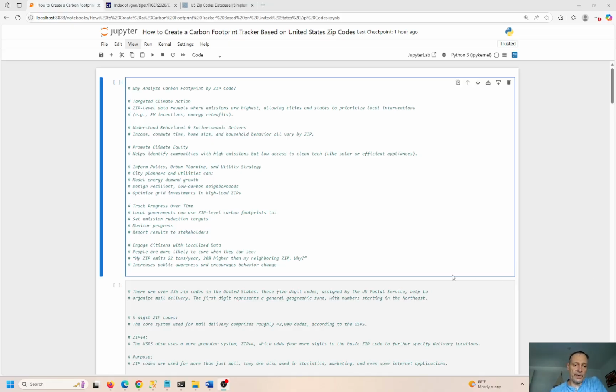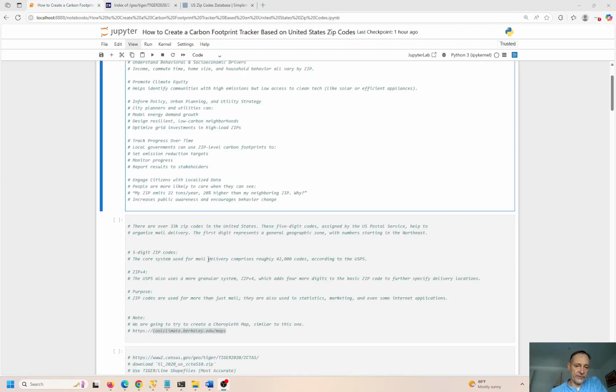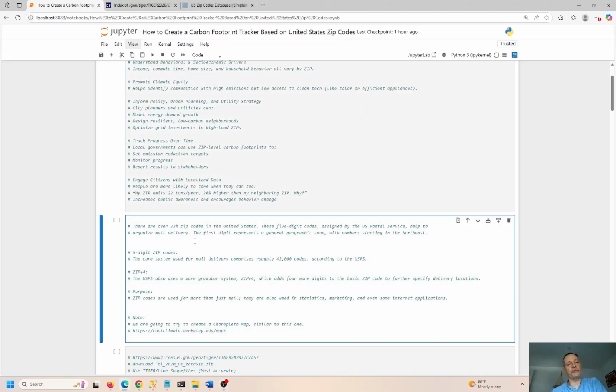On average, there are just over 33,000 zip codes in the United States. Basically, you have the 5-digit zip code that can start with a 0, 1, 2, 3, 4, 5, 6, 7, 8, 9. Some of the more specific areas or delivery locations actually have an extra 4 digits on the zip code. We don't really get into that, but it's good to know. Zip codes are used for more than just mail. They're also used for statistics, marketing, and even internet applications. So that's important to know.